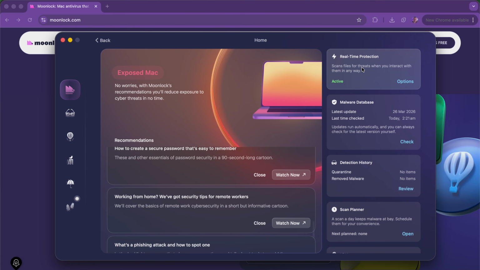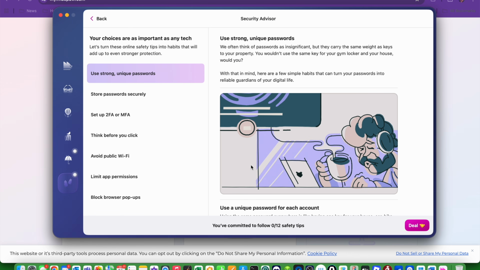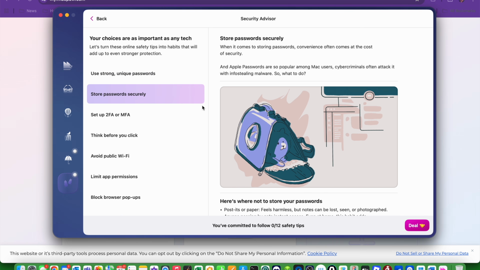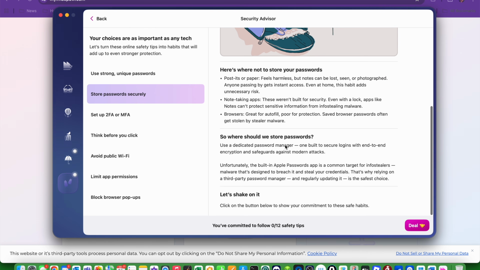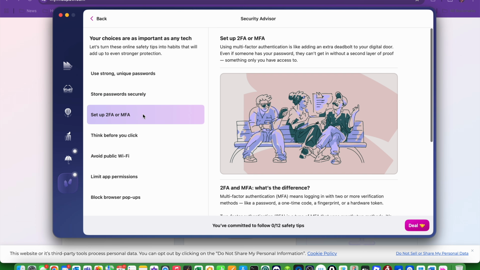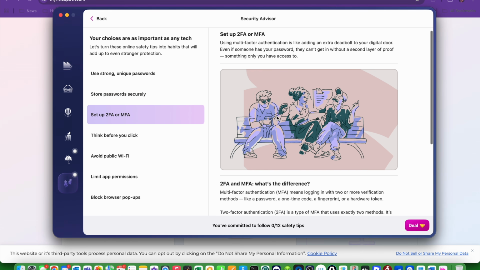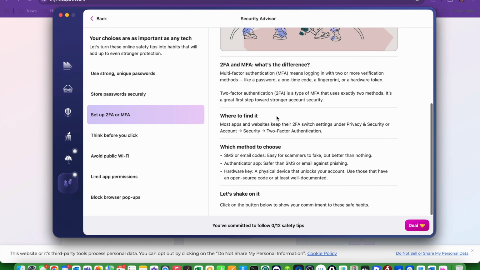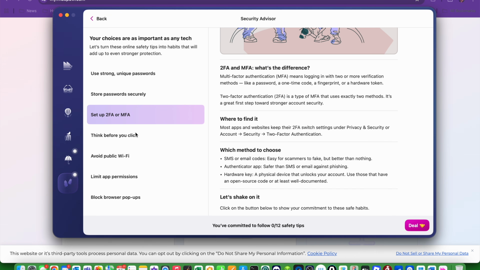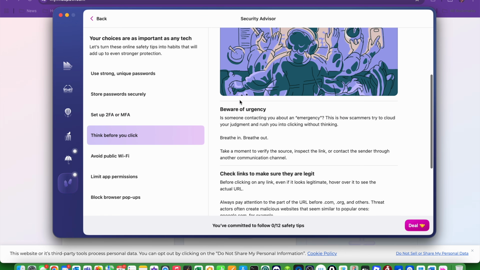And this is where it gets really exciting. It's what's called the Security Advisor, built right into Moonlock. Because many tools just scan and just stop there. But Moonlock actually helps you to make better decisions. It'll show you recommendations, security improvements, and alerts with explanations. So it doesn't just leave you hanging, it actually gives you the guidance, tips, and recommendations, and it teaches you how to keep your Mac running safer for longer.